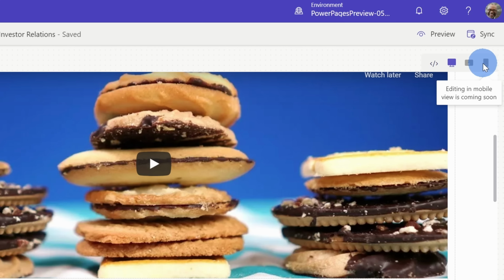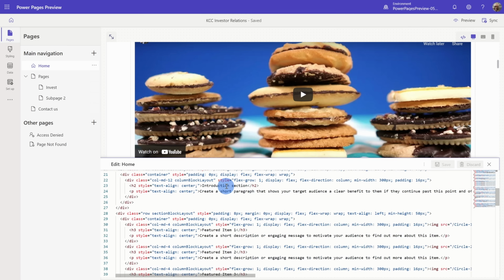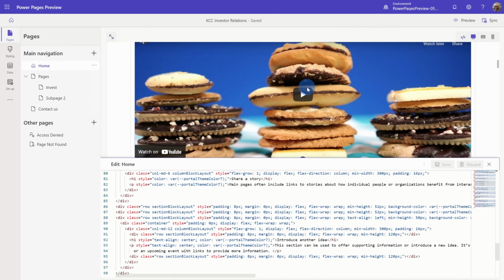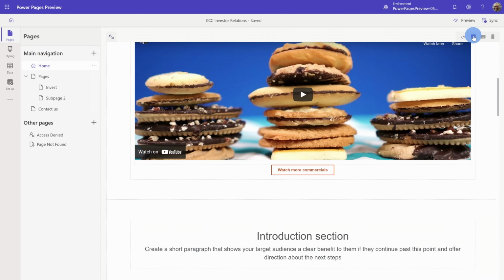And if you feel a little daring, you can also jump into the code view. Here, I could click on this icon, and this will show you all of the different code that makes up the page that we see here on the screen. To turn this off, you could once again click on the desktop view, and we're back into the main design view that we had earlier.